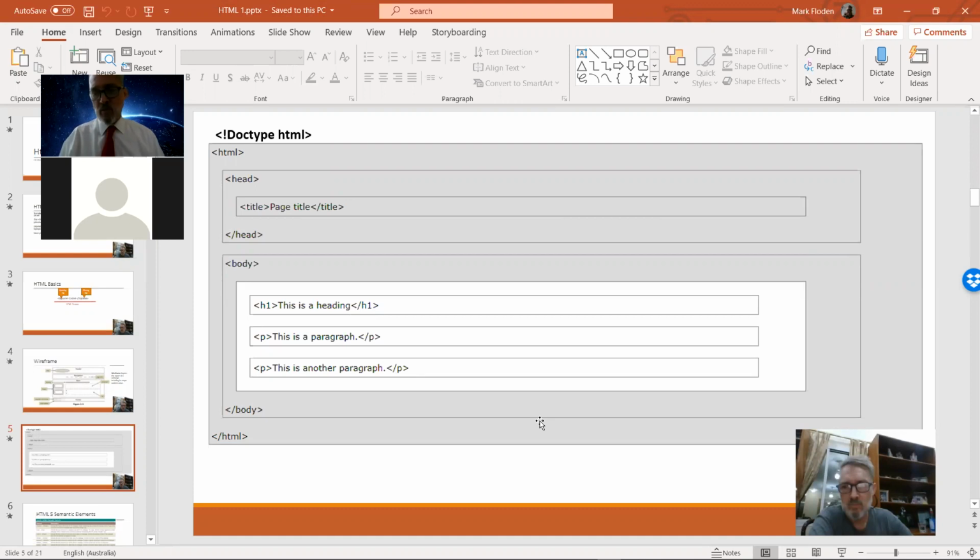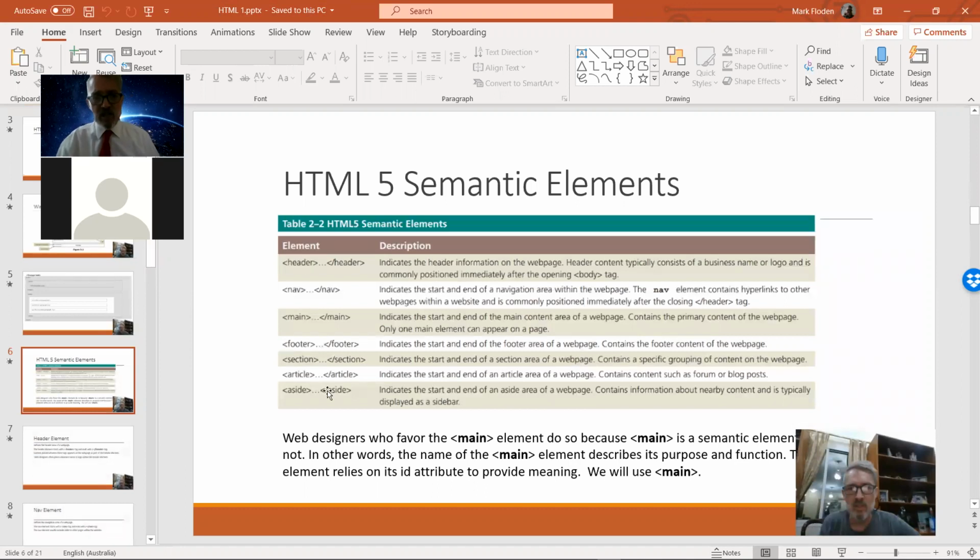We put all our paragraphs inside P's, and then we can style them all together. We'll talk a lot about styling later, not so much now, but a bit later. All right, so here's some stuff.